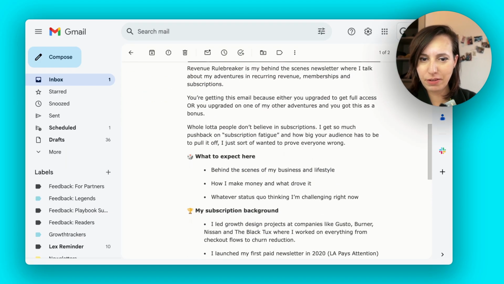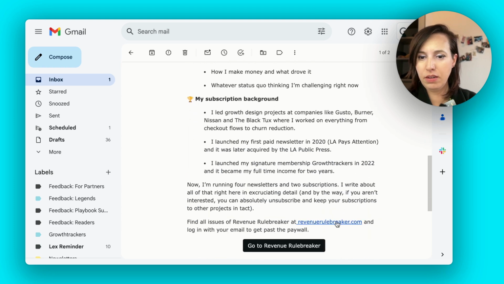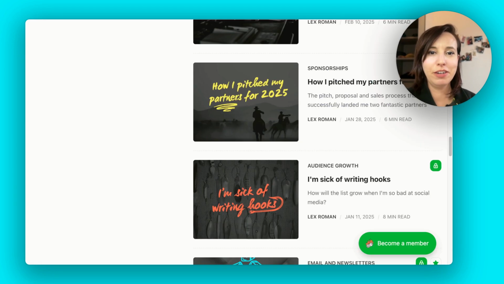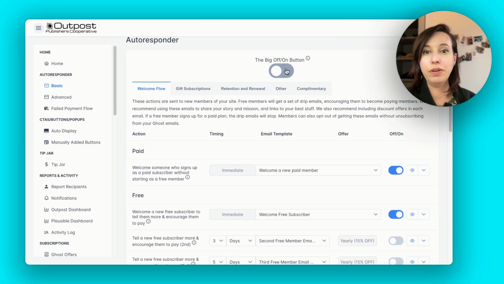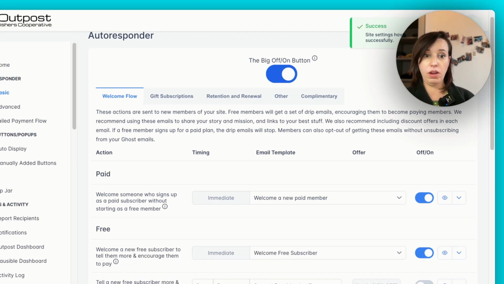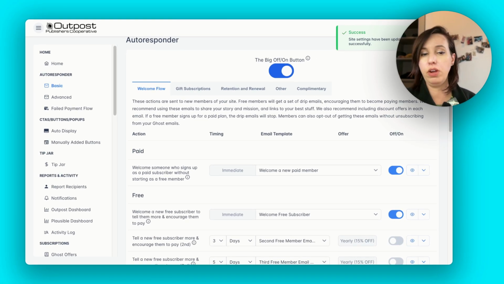Okay, great. My GIF is loaded. We've got all the text in here. Let me just check the links. It's perfect. We're ready to go. We're ready to turn on the autoresponder. So now I'm going to turn on this big on off button, and both of those emails will now start delivering. So anytime someone subscribes for free or they become a paying member, they're going to get these two emails.